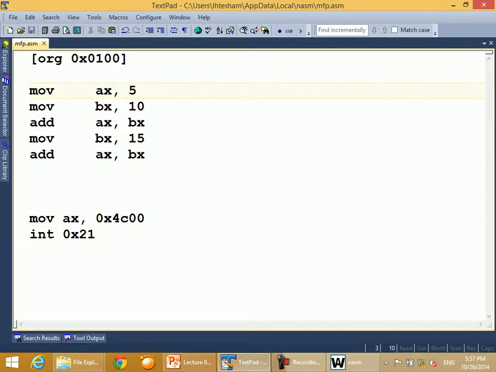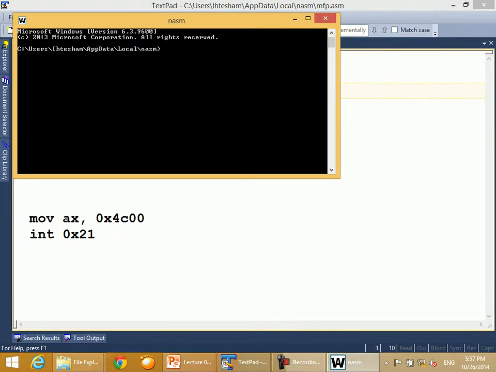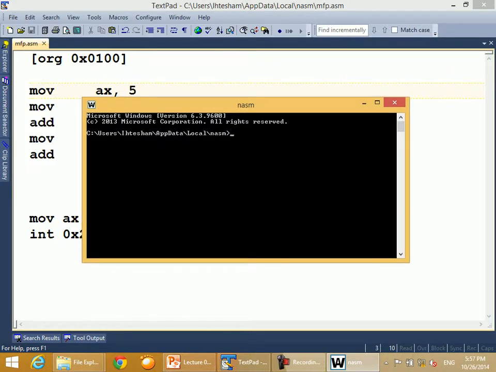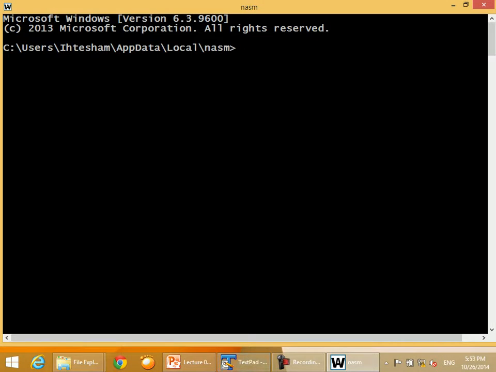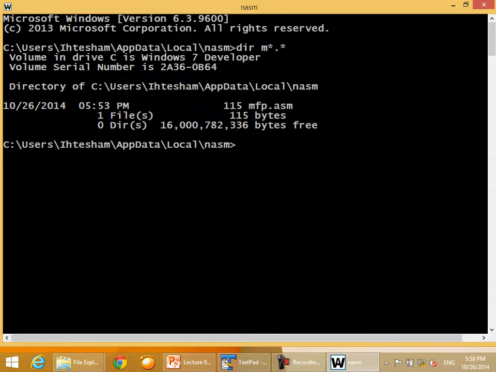Now the question arises, how do I assemble this program? I've saved this into a file called mfp.asm, my first program, and all I've done is go into the NASM folder. I've increased the font size for this. First I'll say dir, a directory listing, for whatever file begins with m. You can see the only file I view over here is mfp.asm.